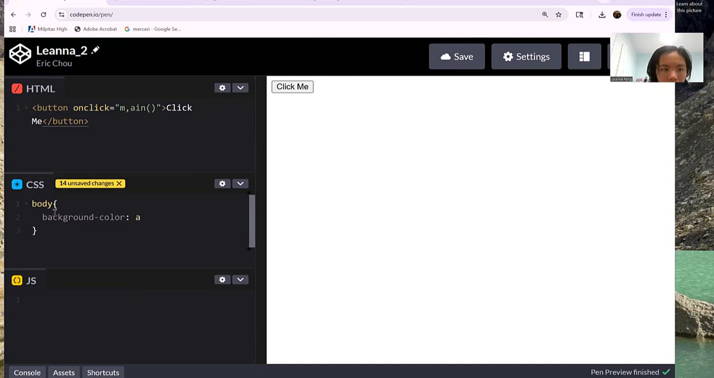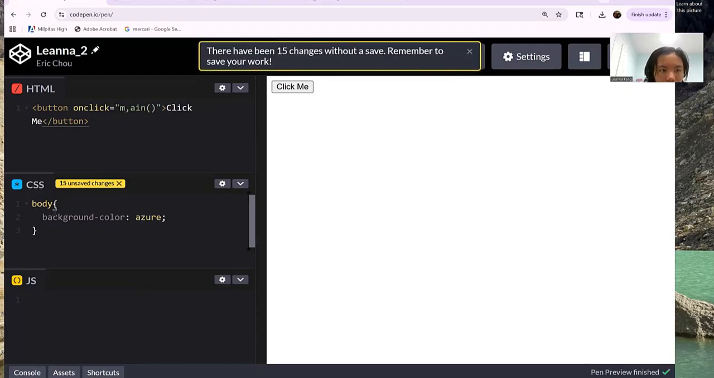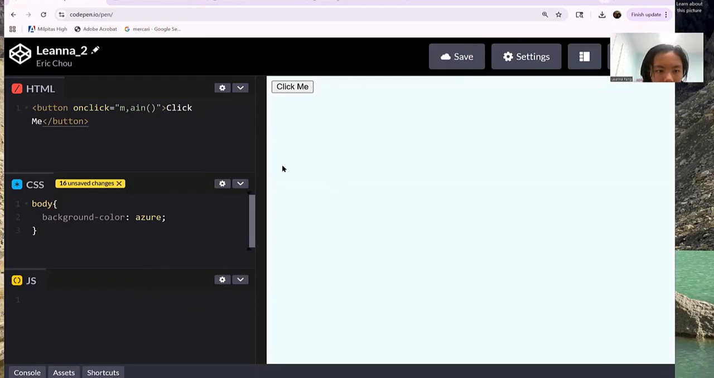Let's call it Azure. Okay, the same. This one the same. So far the same. Okay. So now I have this main function. I would like to work on my main function. So here I have a function main.